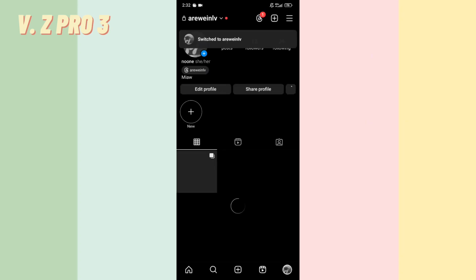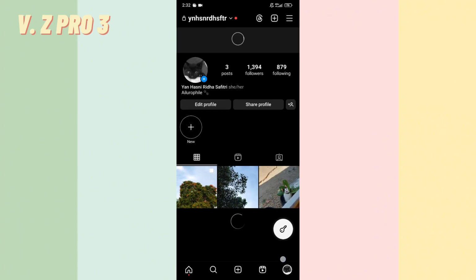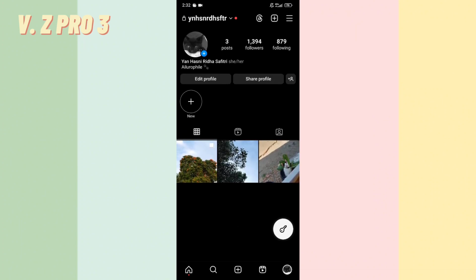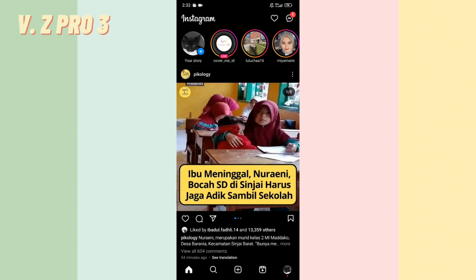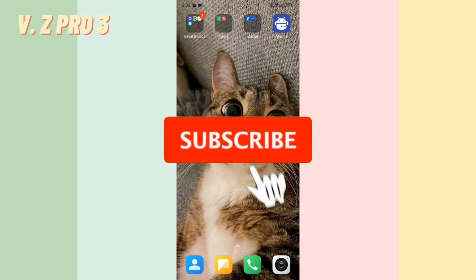You can go back, and then you can see here's your post on Instagram that you just restored. So easy, right? So that is how to unarchive posts on Instagram.